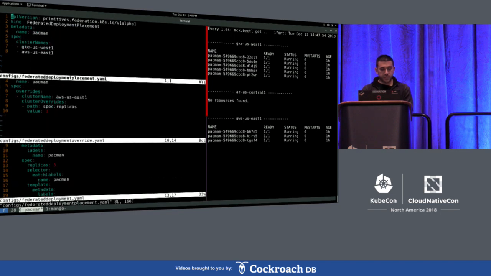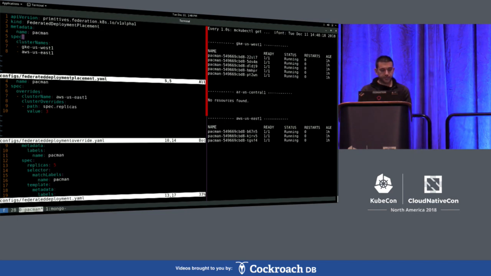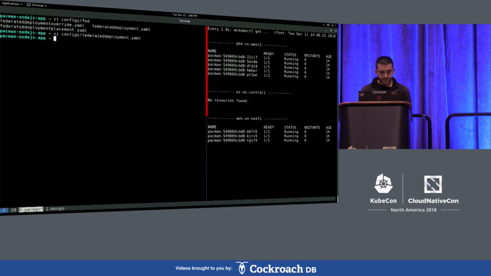And then we have the federated deployment placement resource here, and it basically provides the list of clusters where we want to federate this resource. And here you can see that we've listed our Google Cloud cluster and the AWS cluster. And this could similarly be a label selector if you had labels on your clusters. So now that you've seen that, let's go ahead and play some Pac-Man.